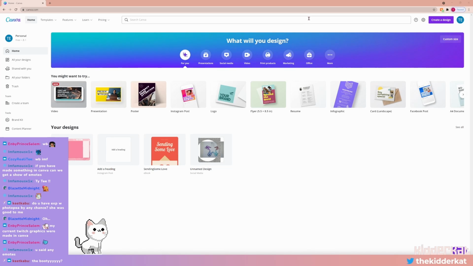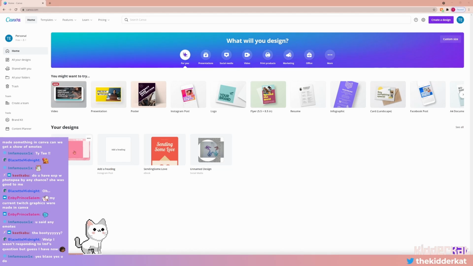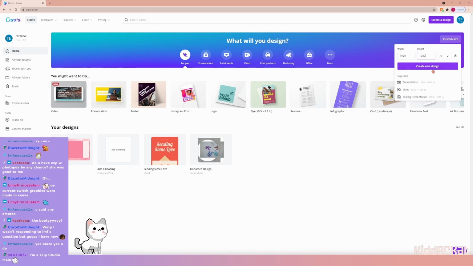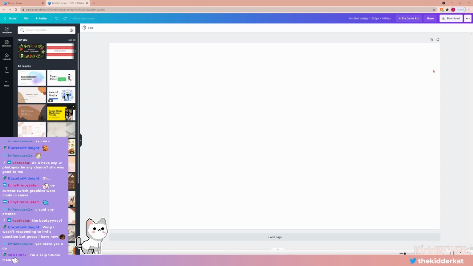Okay, so again, this is not going to be a tutorial more than I'm going to show you it can be done. I made this one earlier today. We're not going to talk about that one. We'll make a different one. So I'm just going to go to custom size, do 1920 by 1080 and create new design, right? Bam, canvas, done.